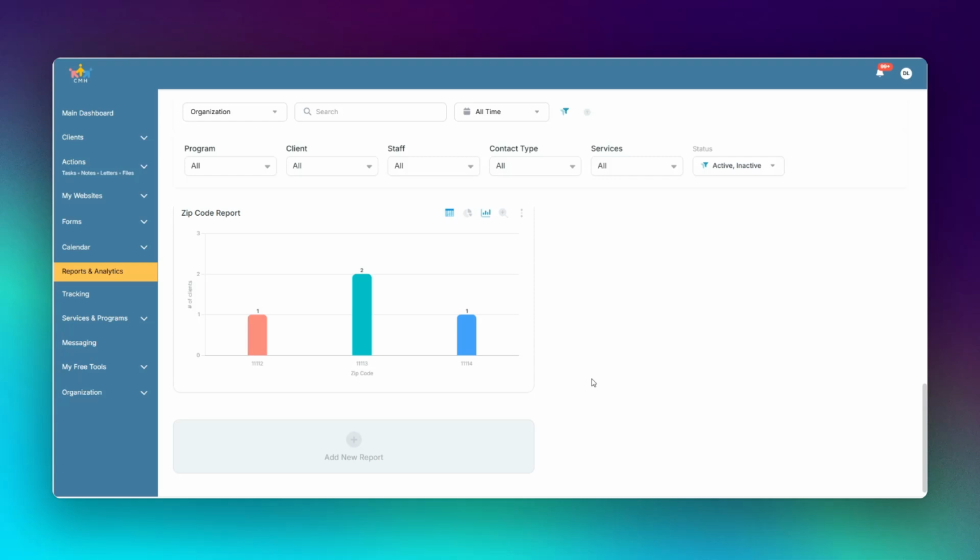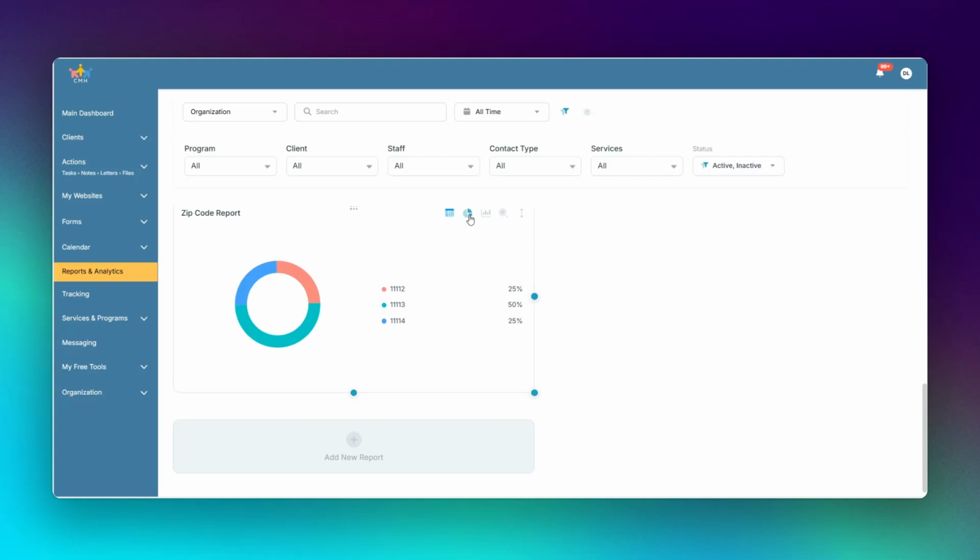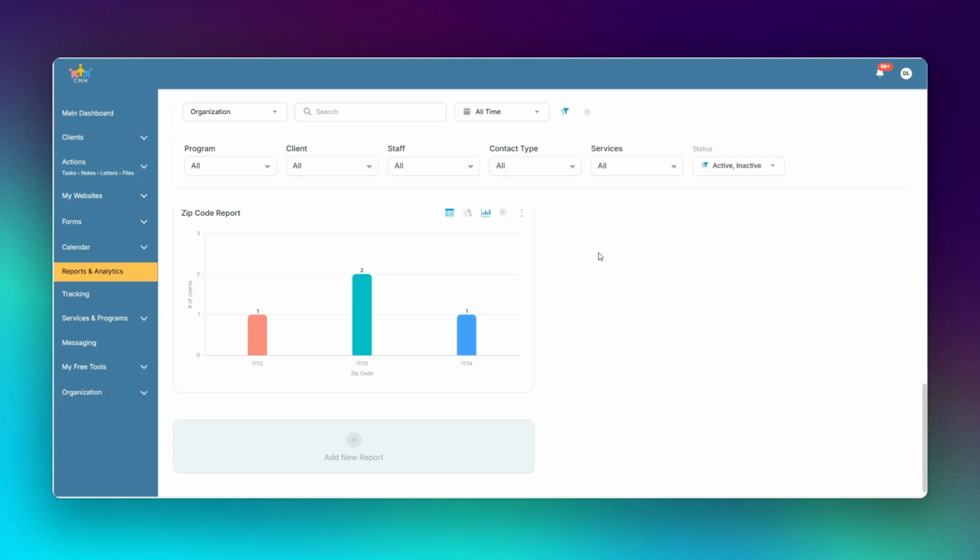Now if you'd like to see a percentage, just click the pie chart icon. Now I can see what percentage of my clients come from which zip code. You can always go back to the count by clicking the bar chart icon. And that's how easy it is to create your own custom location reporting in the Case Management Hub.